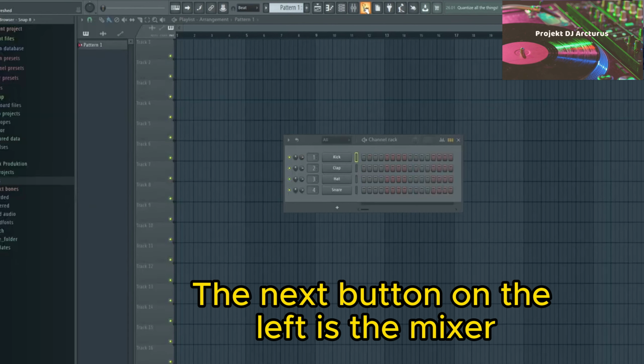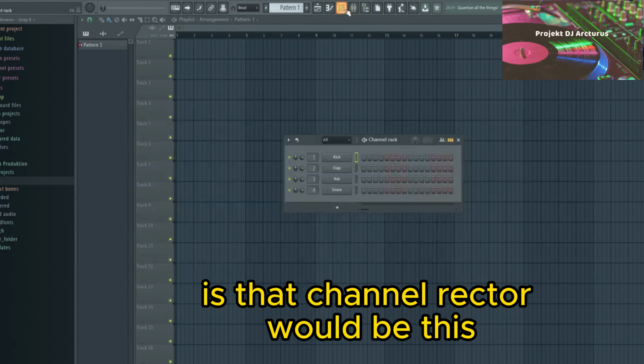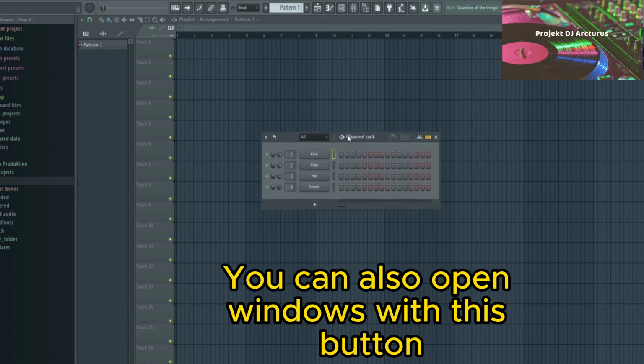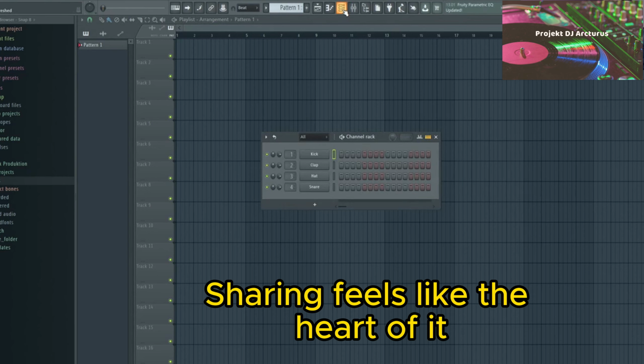The next button on the left is the mixer. You can mix your instruments and add effects here later. Let's take you back to the next point, the channel rack, which would be this. You can also open windows with this button to switch them on and off. The channel rack feels like the heart of FL Studio.